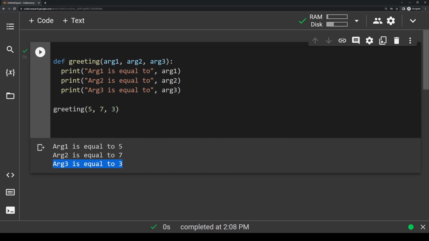And this order happens because when we call the function, the order of arguments matters. The first value passed in, in our case 5, is going to get assigned to arg1. The second one passed in, which is 7, is going to get assigned to arg2. The third one passed in is going to get assigned to arg3. So the order matches up exactly, and it's always going to be that way.